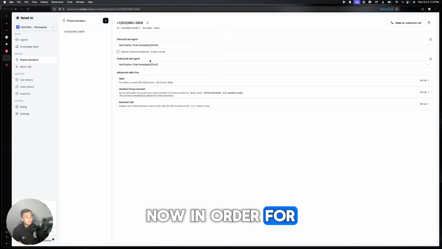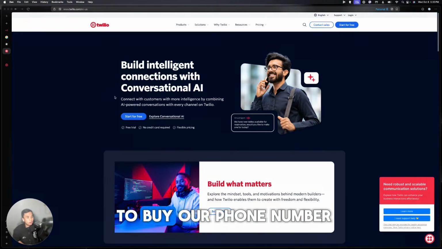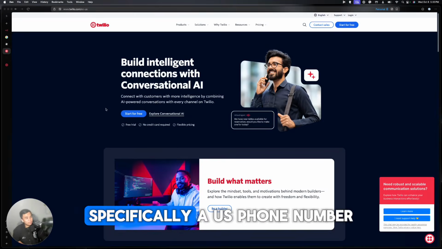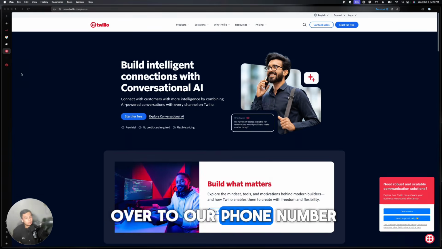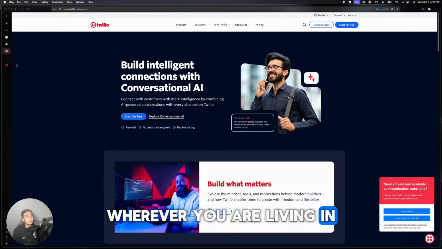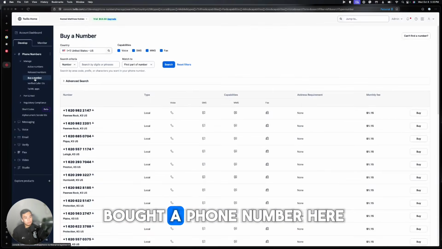Now, in order for us to be able to test this out, this is where Twilio comes in. So Twilio is where we will be able to buy our phone number, specifically a US phone number, and have it forward over to our phone number wherever you are living in. And I'm going to show you step by step how to do that because actually I have not yet bought a phone number here.